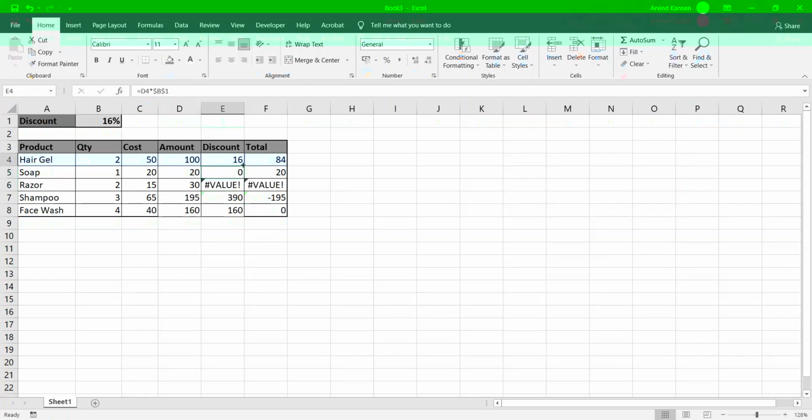and come here again to the bottom right corner and drag it down till the last row and see that all the values are flowing perfectly. This shows D4 times $B$1. The one below it shows D5 times $B$1. The below one shows D6 times $B$1, the way we wanted it.